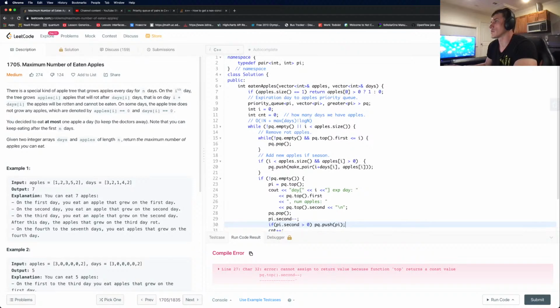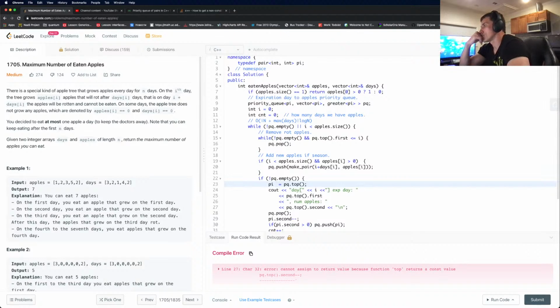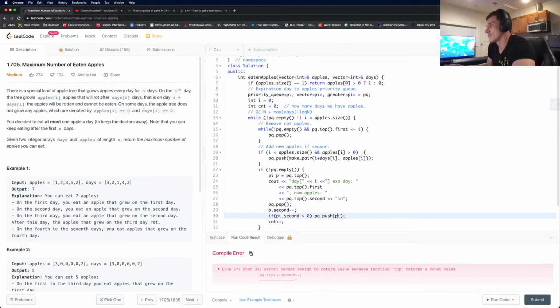PI is the type, right? PI p or something, I don't know. Yeah, no, bad naming, I know, but push p. If p second is greater than 0, push p. Let's see if this works. Run code.